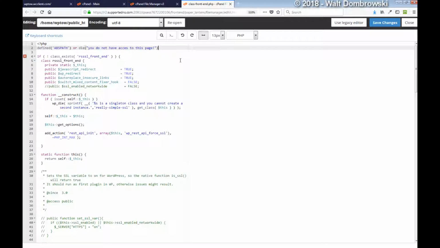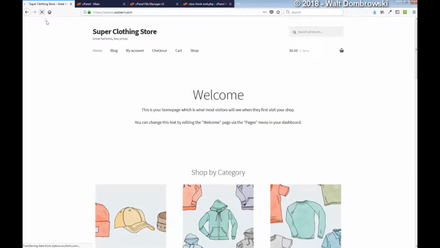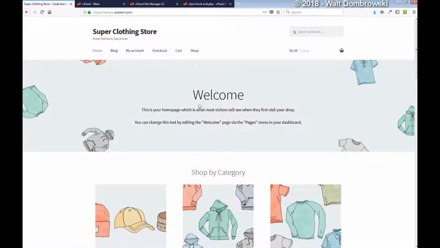Aha! Here's the semicolon. We accidentally deleted a semicolon, and now you can see the X is gone. So let's go ahead and save changes, and let's reload. Let's see what happens. Alright, and everything came back up.